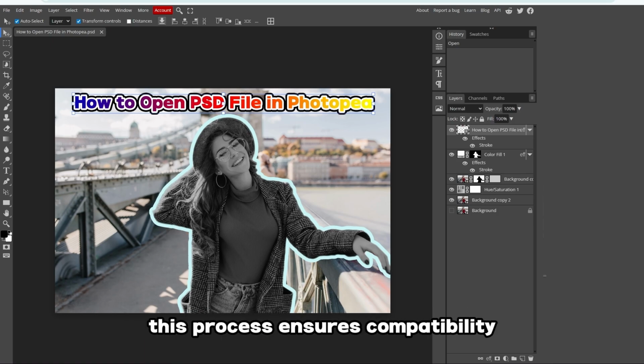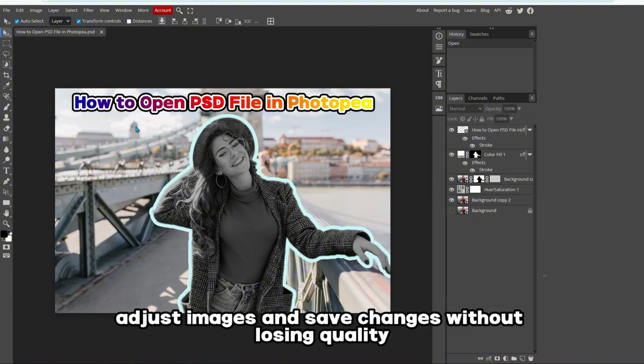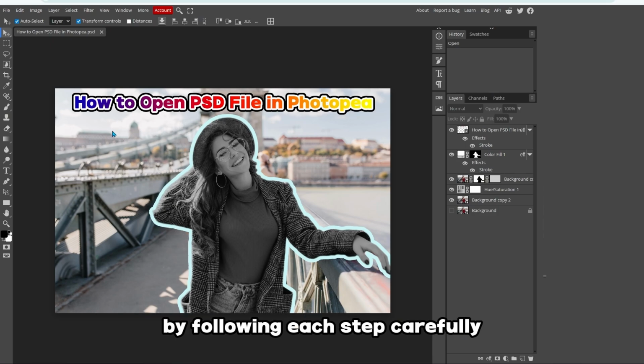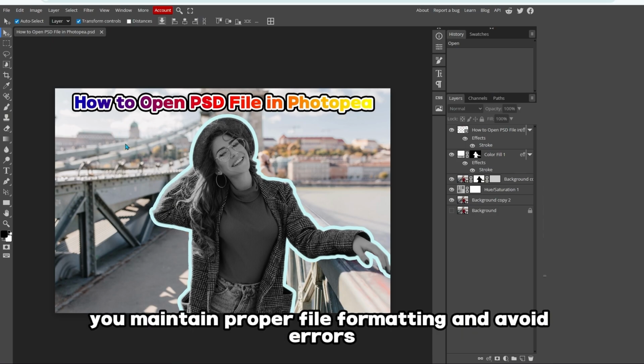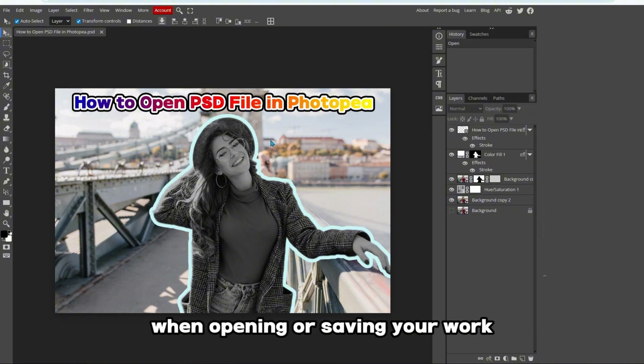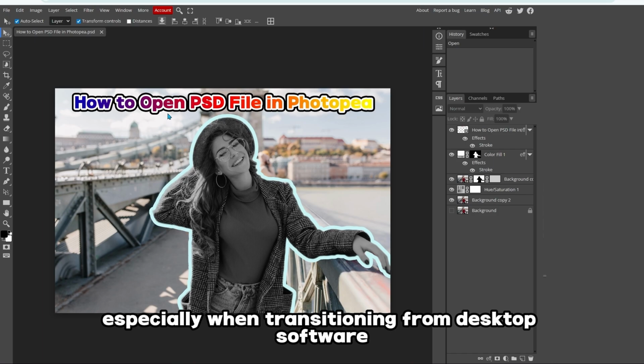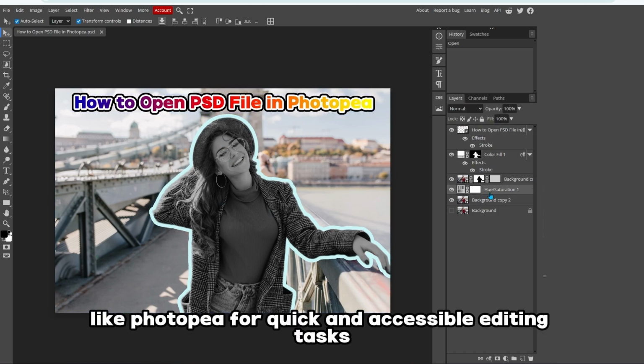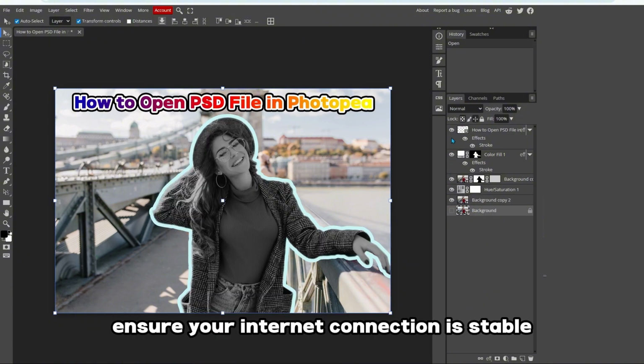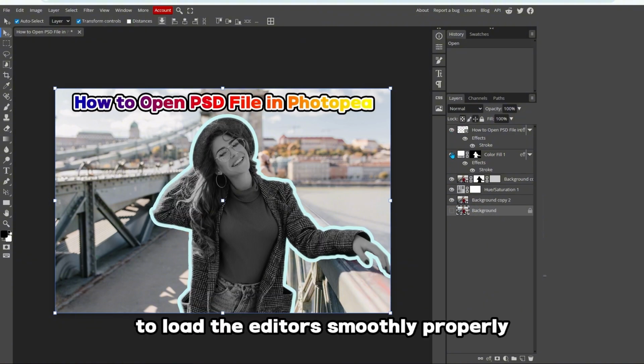This process ensures compatibility and allows you to edit layers, adjust images, and save changes without losing quality. By following each step carefully, you maintain proper file formatting and avoid errors when opening or saving your work across different platforms and applications, especially when transitioning from desktop software to browser-based tools like Photopea for quick and accessible editing tasks. Ensure your internet connection is stable to load the editor smoothly and properly.